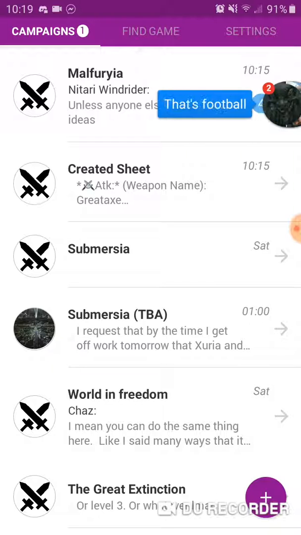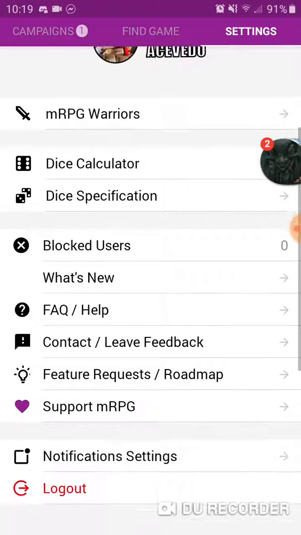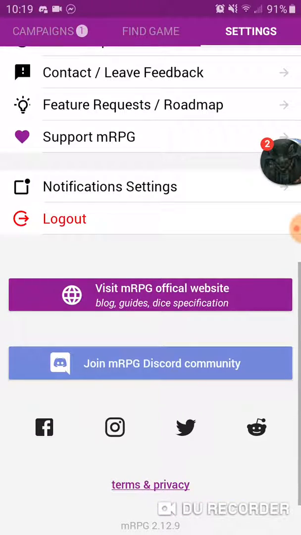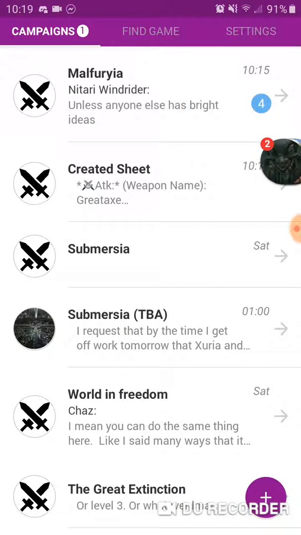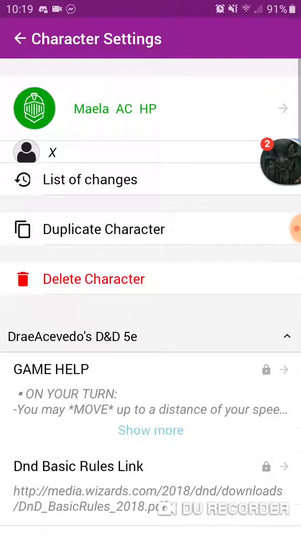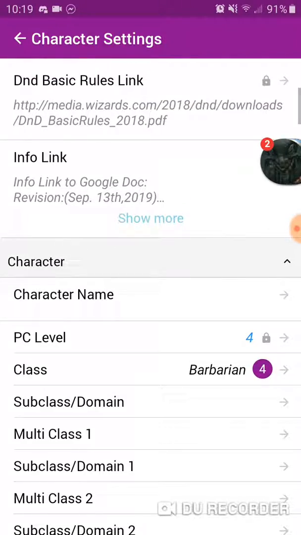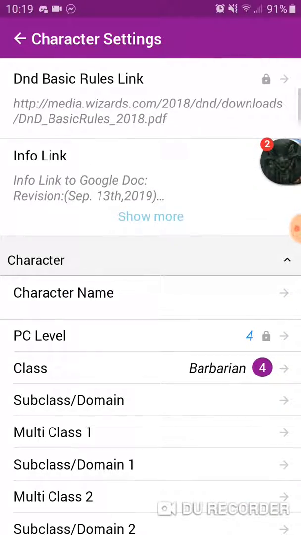If I come over here, you can see join mRPG Discord community. You can always go in there and ask him if he can repost his sheet. But here we're going to show you how to build the character with his sheet.